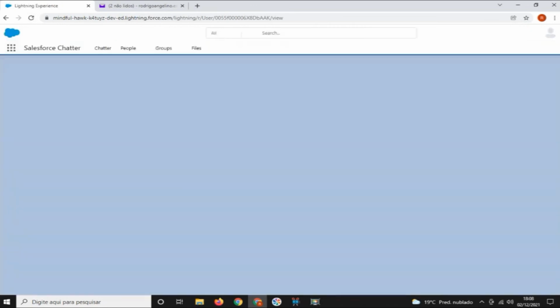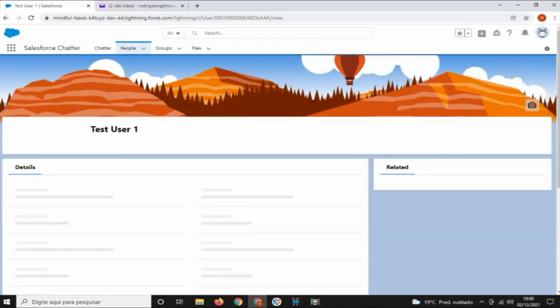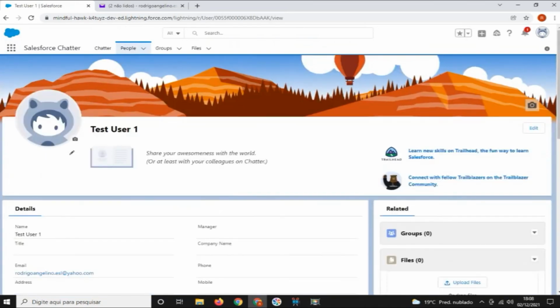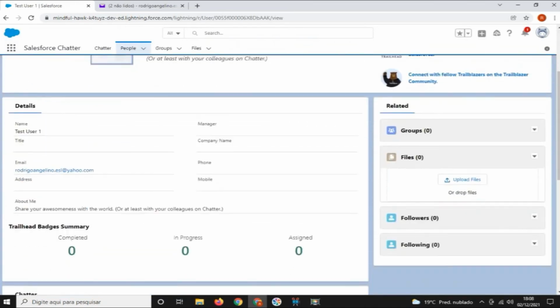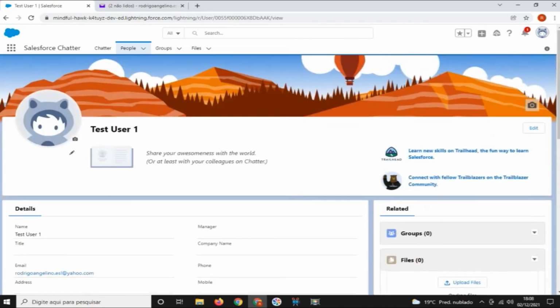Alright, so that's it, how we assign badges, trail mixes, and how we set up things on Trail Tracker.